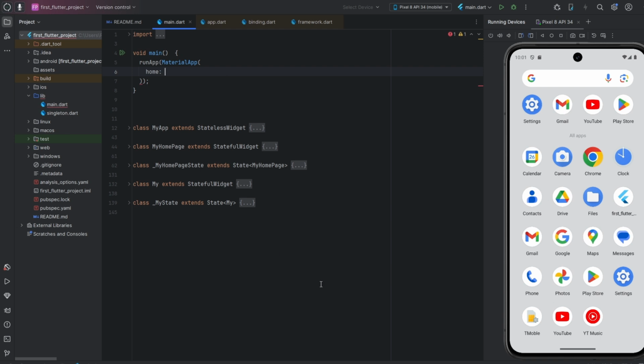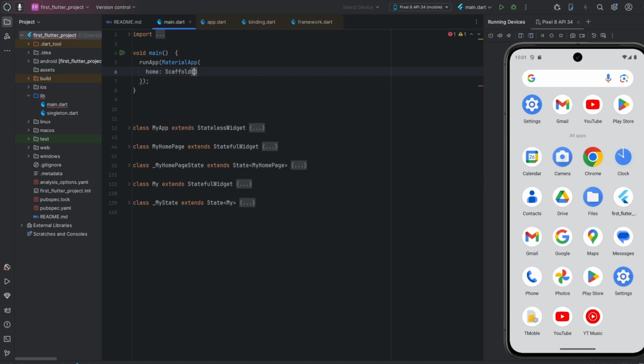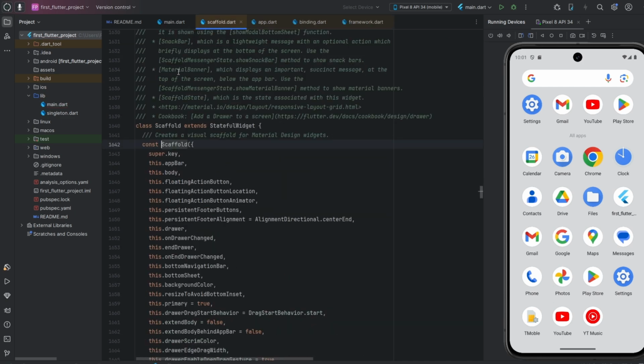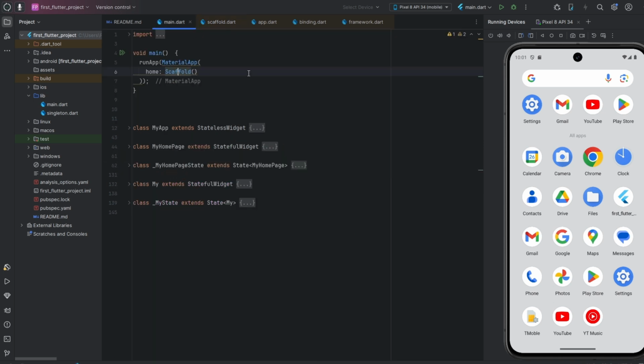Back to the home parameter. We need to pass a widget of the type Scaffold into it. This is our second widget for today. It's like the framework for your app. With it, you can create the basic structure of the app's screen, such as the top bar, bottom navigation, or floating button. Let's try running our code again.